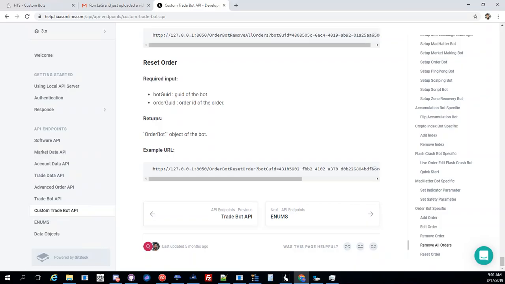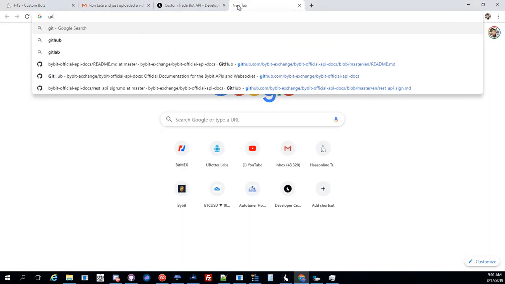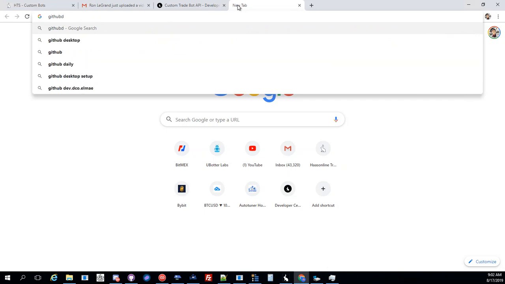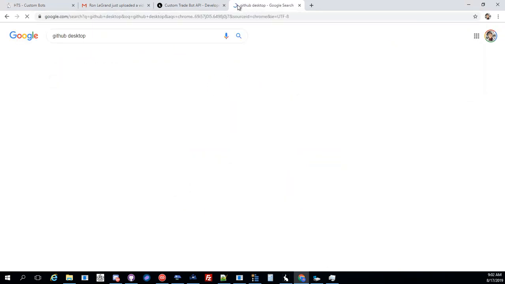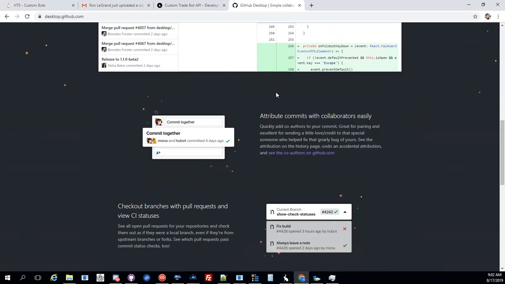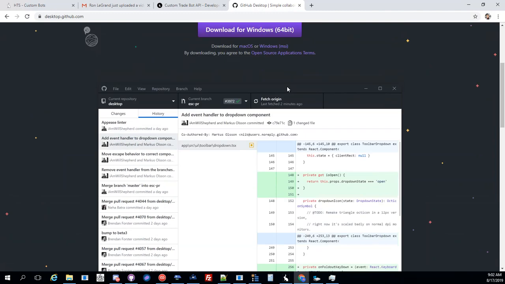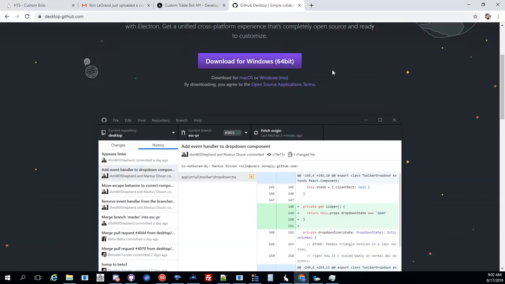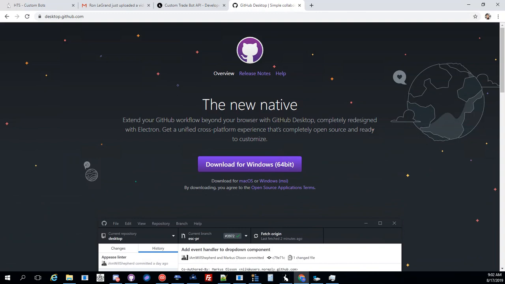But first, you want to go to GitHub, Google GitHub Desktop, and I'll put that link below. I use the visual version instead of the code version, because I don't have to memorize all these commands and codes. So anyways, download this. Once you do, you'll see something like this.